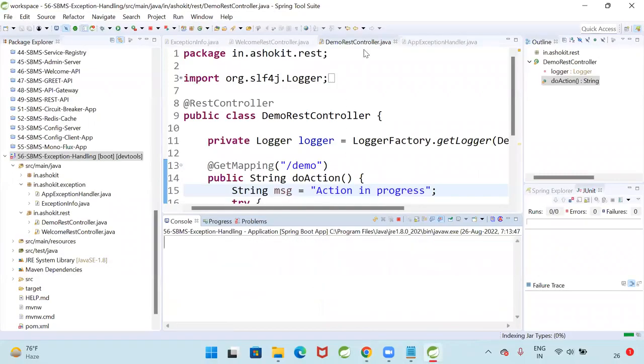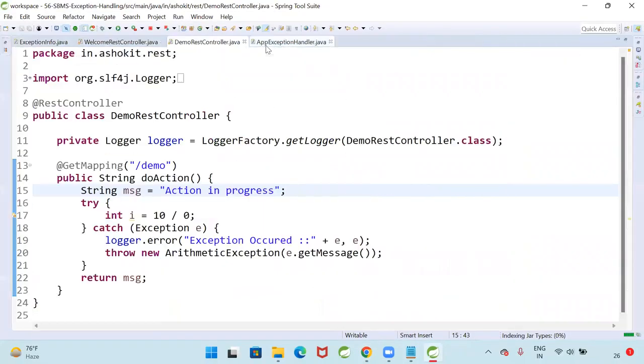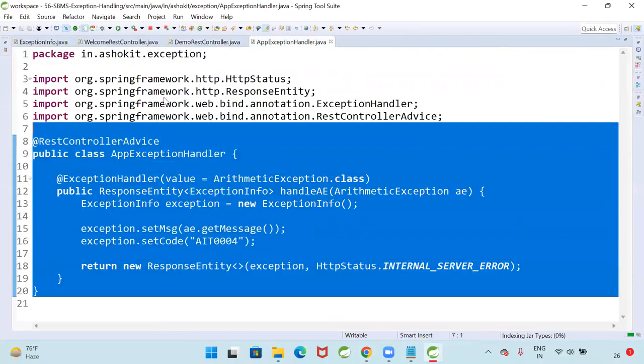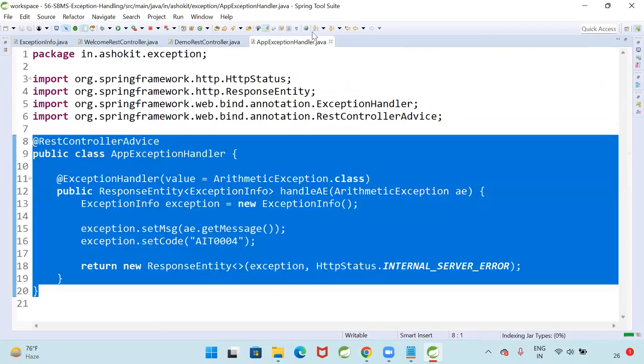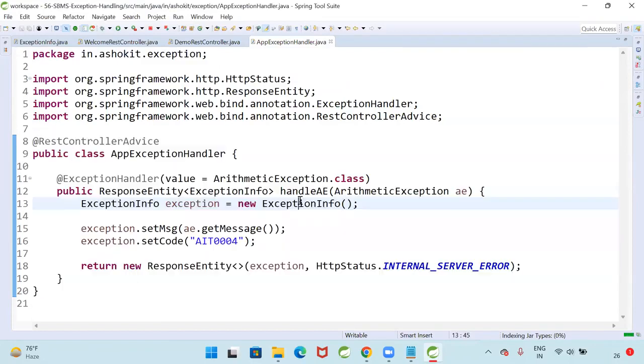So now with this, can we say that we are able to implement global exception handling? Come on, guys. So what is the difference between local exception handling and global exception handling?